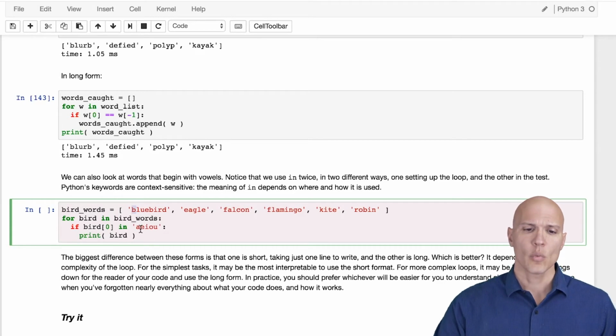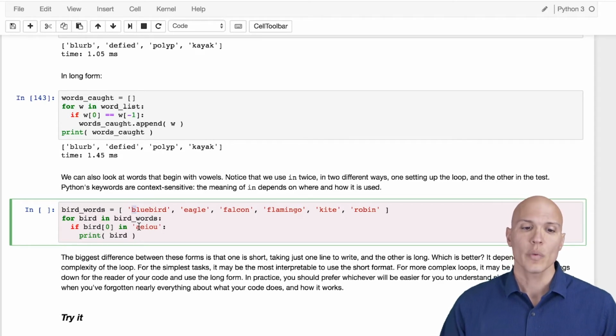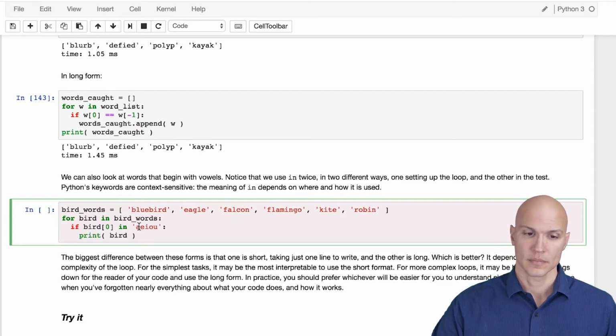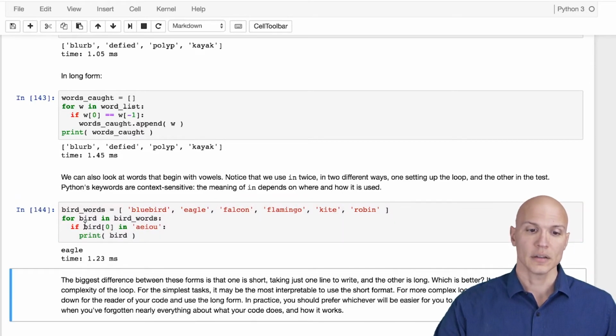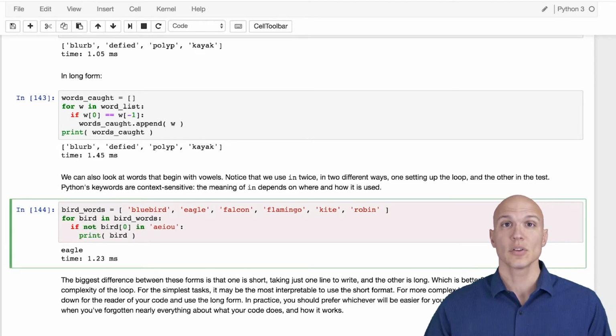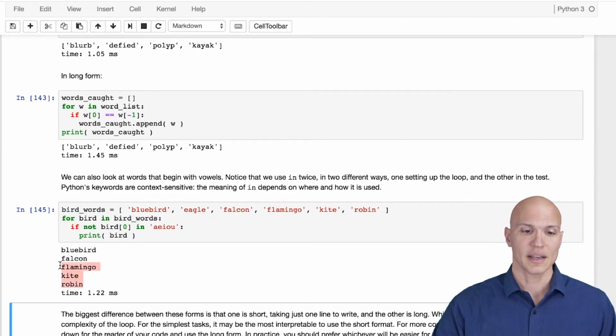What I think is going on here, as we put it together, we skim the code, is that what we want is all the bird names that begin with vowels. And we got eagle. And we could negate that. I want to filter through all the bird names and only get the ones that don't begin with vowels. And I get everything except eagle back.